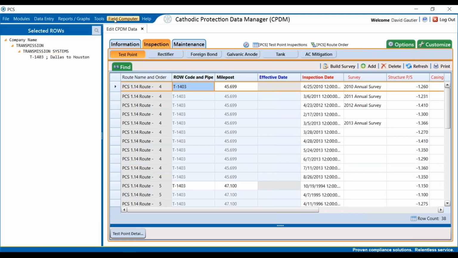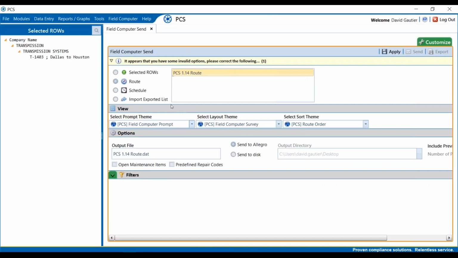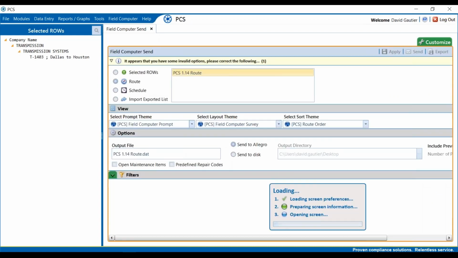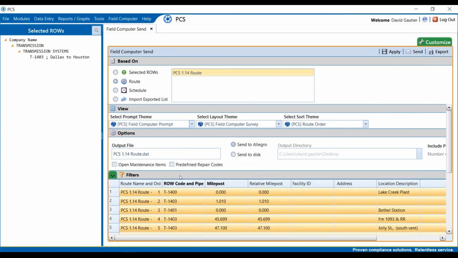Absolutely. If we go over to field computer send, you'll see that when I load this route by clicking apply, I have different facilities from different rows showing up in my field computer send section at the bottom. What we're doing now is for field computer send, we're packaging all of your facilities in a route regardless of your hierarchy selection. Nice.